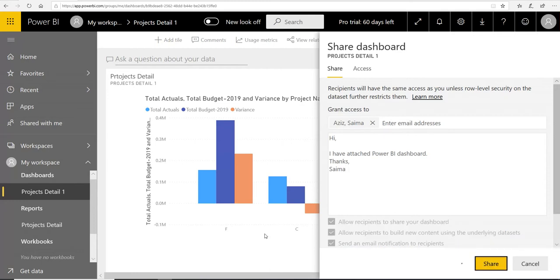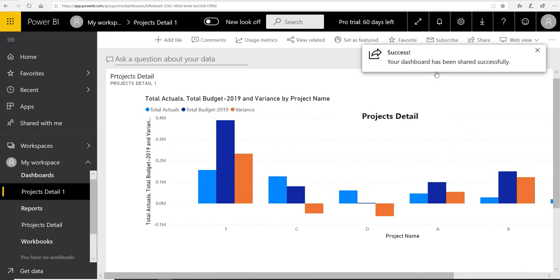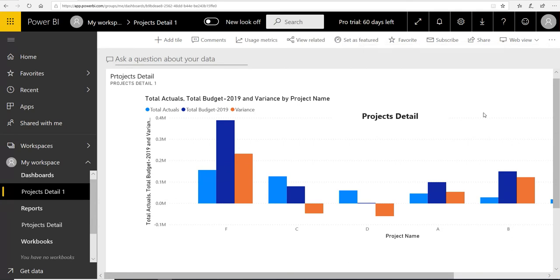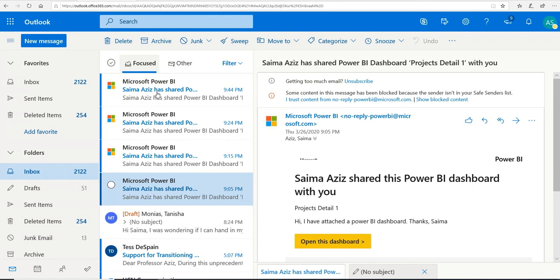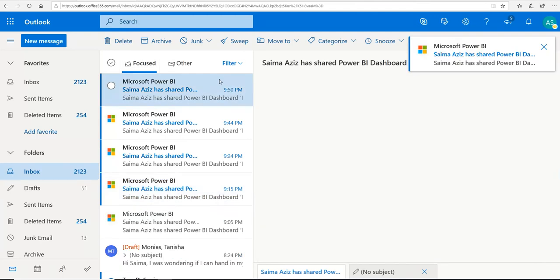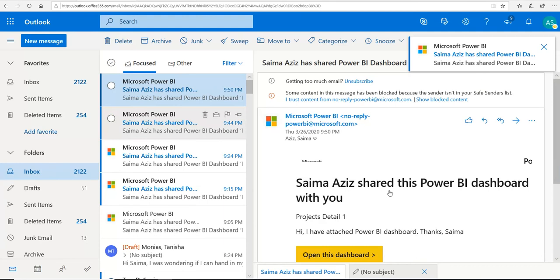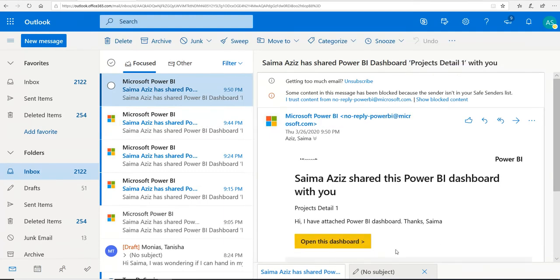So when you click on the share option, you will see your dashboard has been shared successfully to the audience. Only those audience can see if they are registered with Power BI, right? So go to the email and we will see what message you will get. See here, this one, projects detail one. Hi, I have attached a Power BI dashboard. Thanks, Saima. This is the note.